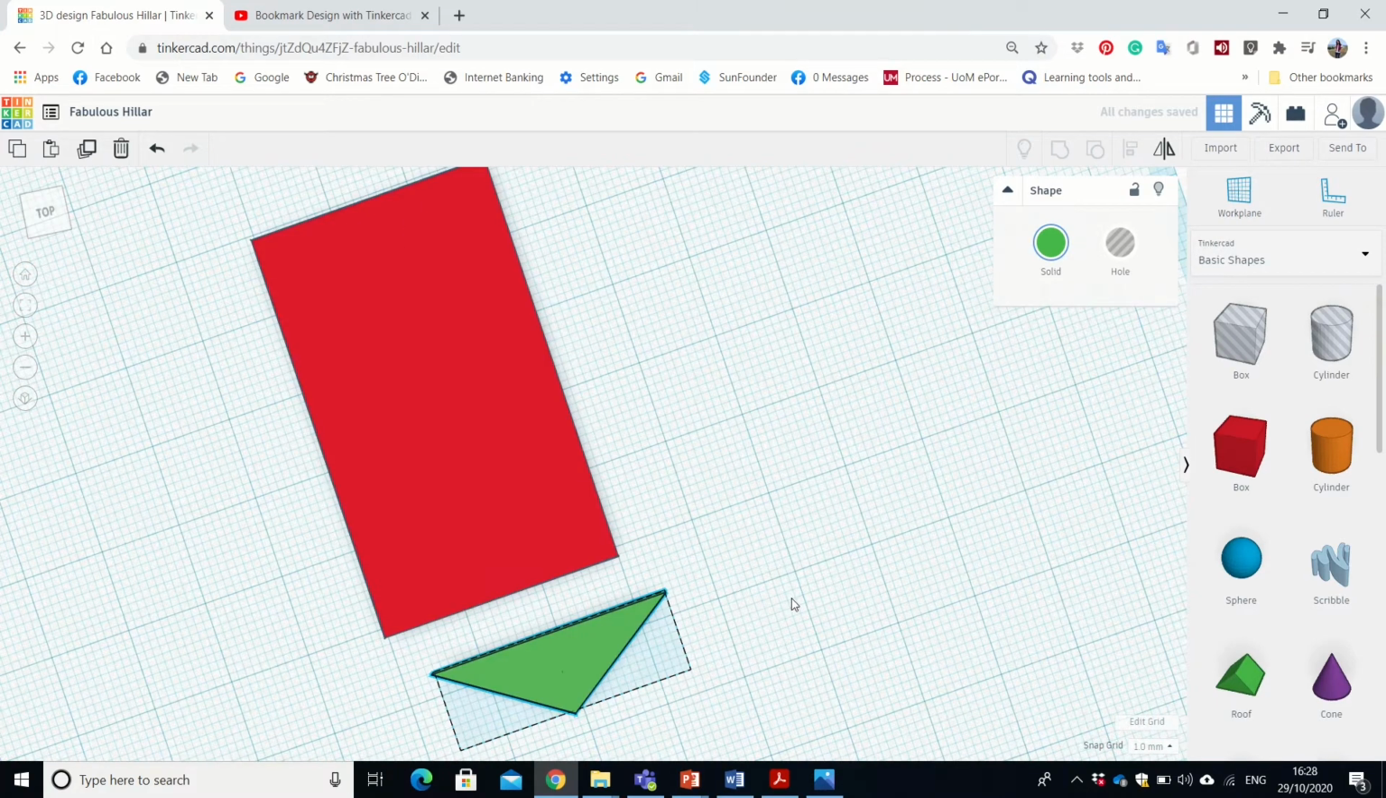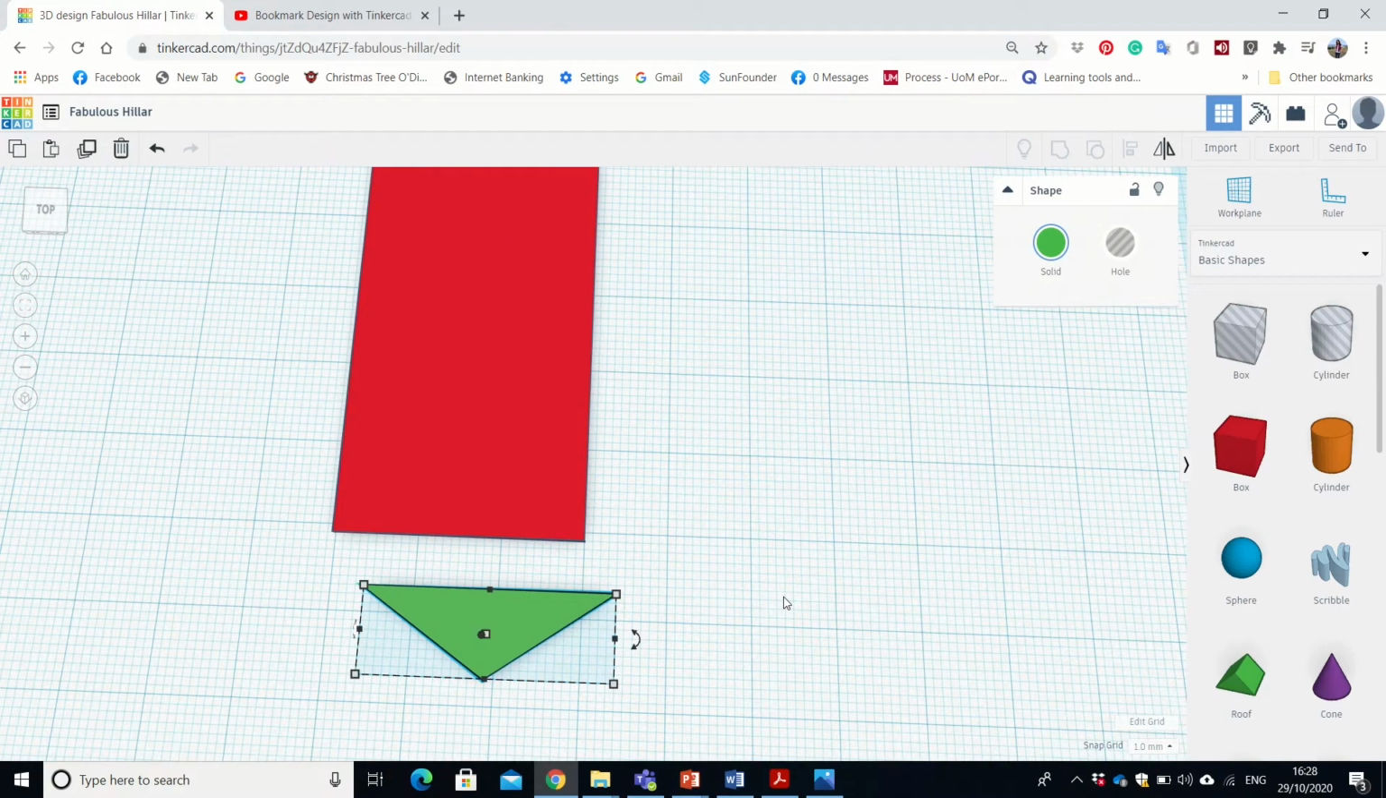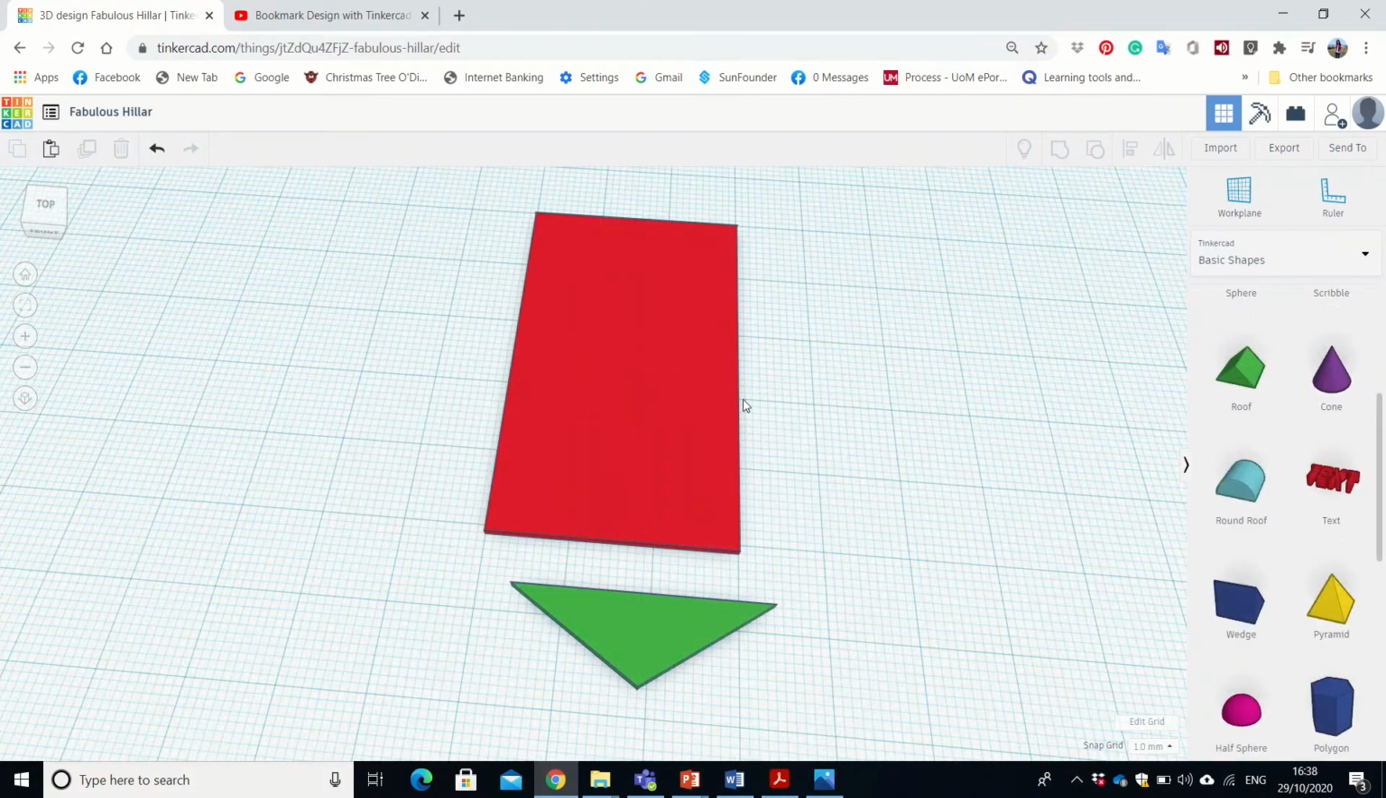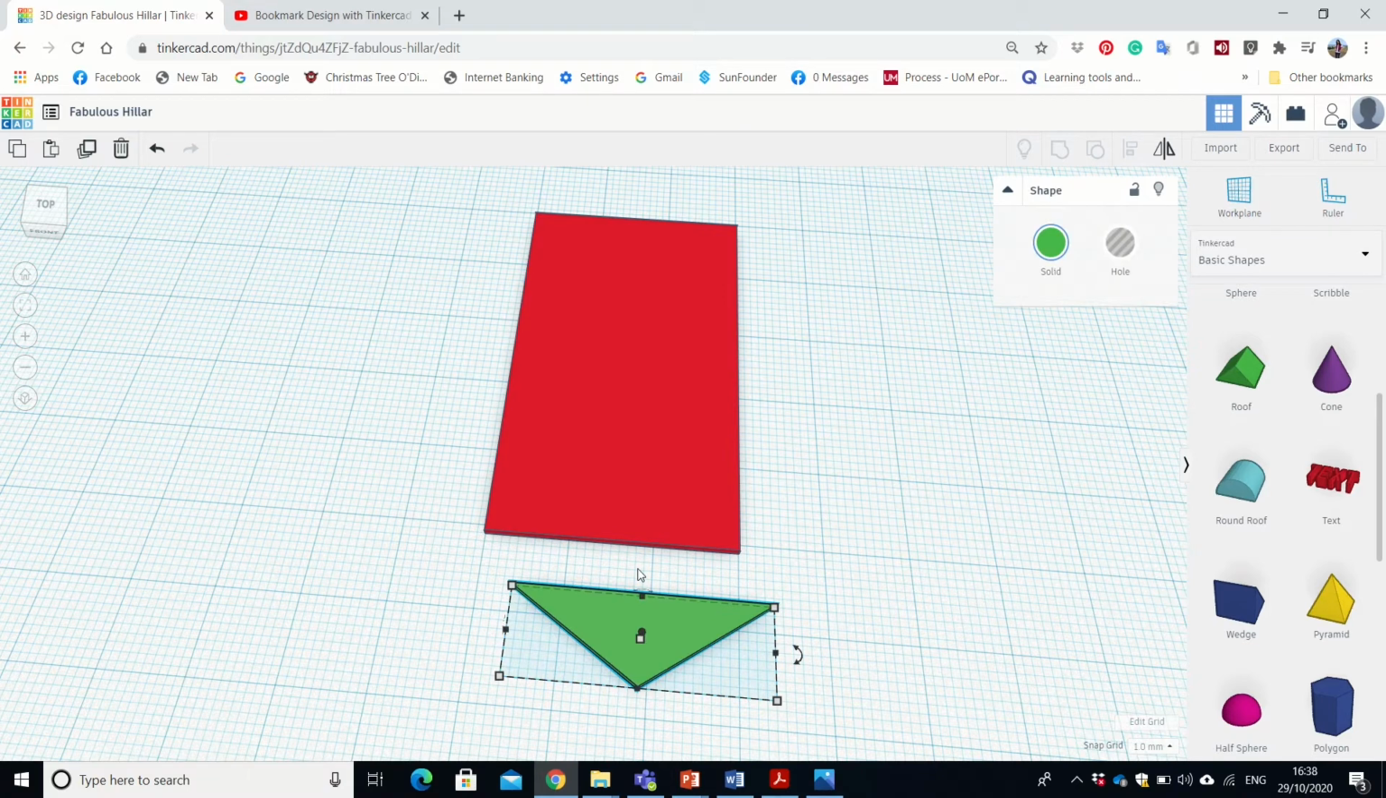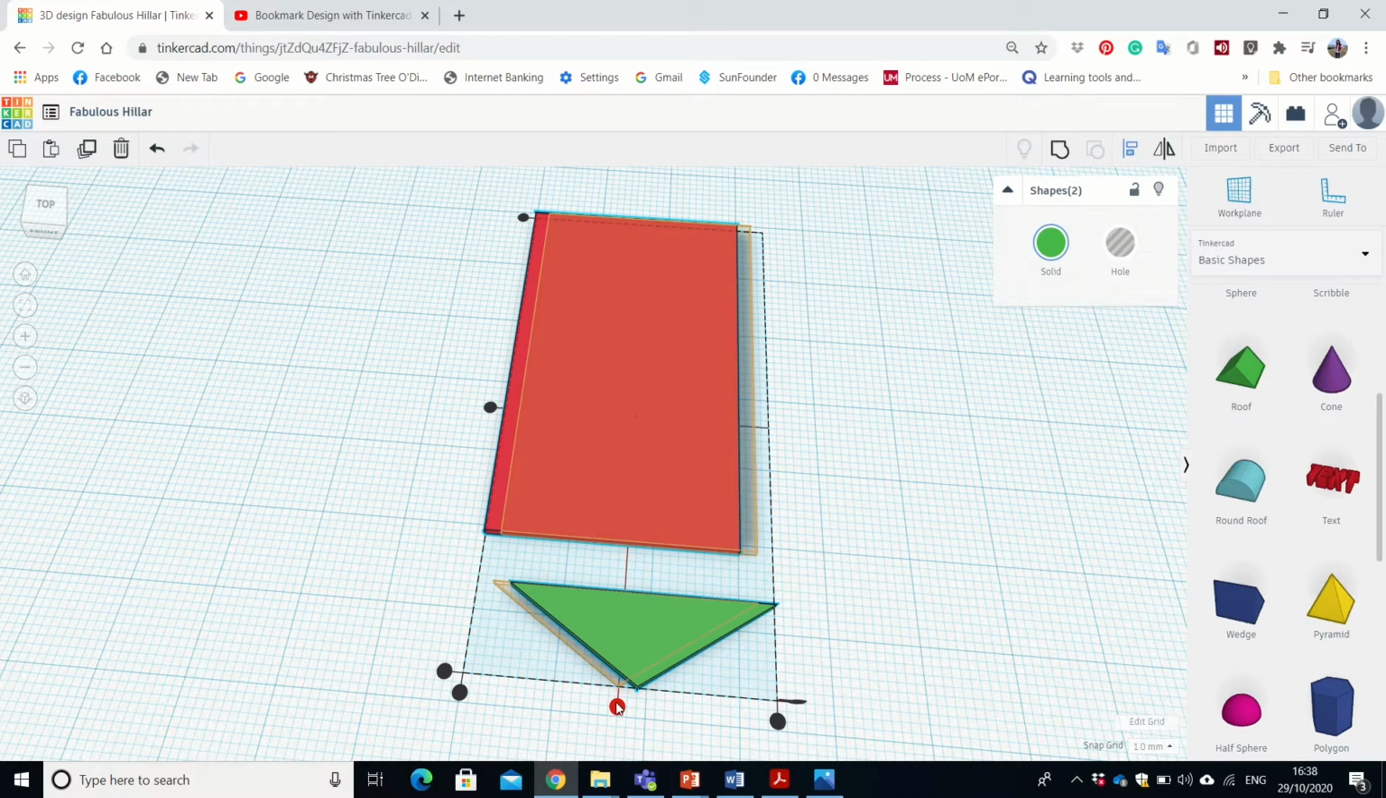Leave the length in 10 millimeters. To group both shapes together, we first must align them. So select both shapes by holding the Shift key on the keyboard. Then on the menu bar, click on the Align tool. Now let's start to align both shapes.